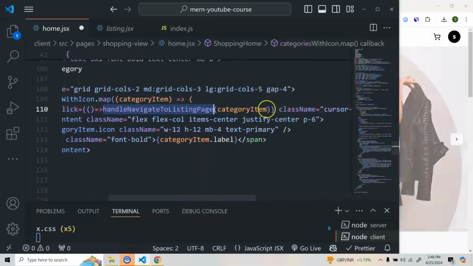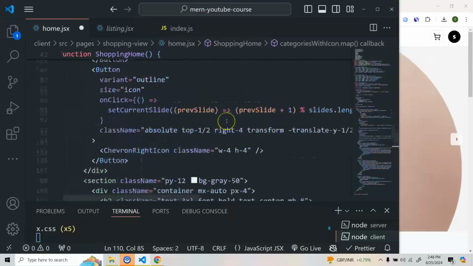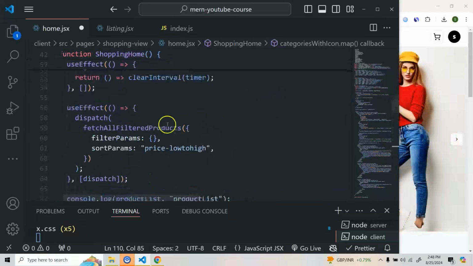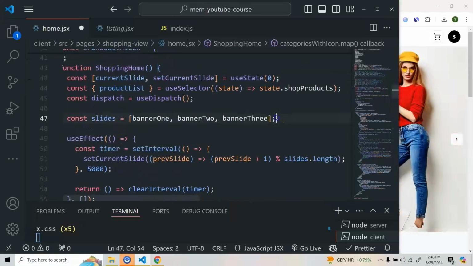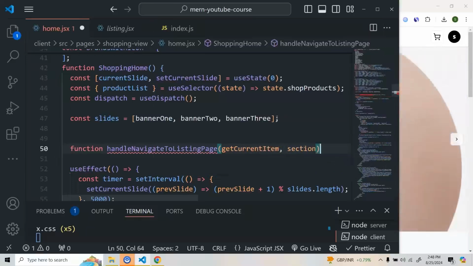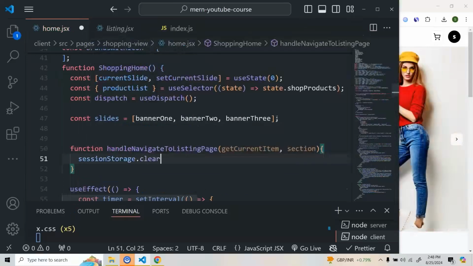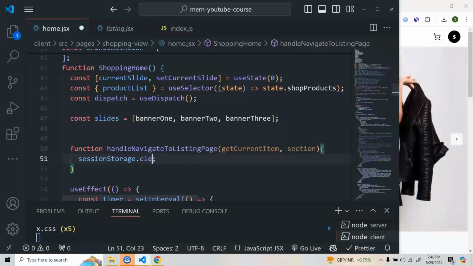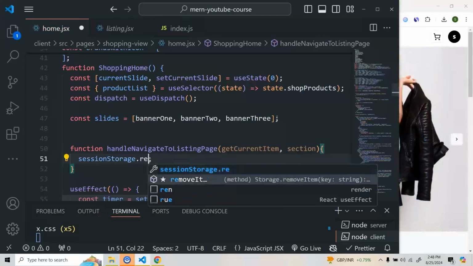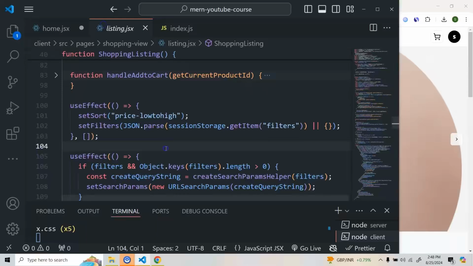Also we'll do one more thing. So here we'll pass the section. So this will be for category. So 2 things we'll receive. So now I'm going to create this. So the function handle, this will get the current item and also the section. Okay, so first thing what we'll do, first we'll clear our session storage, whatever things that we are having. Okay, and then we'll do session storage dot remove item, and we need to pass the key which will be our filters. I think filters only we have given here, right, filters.